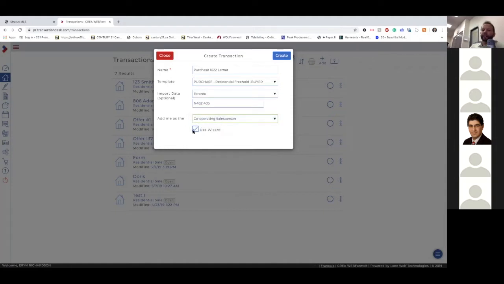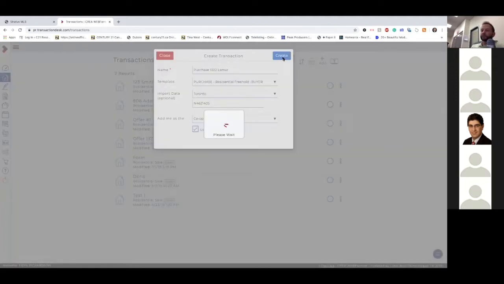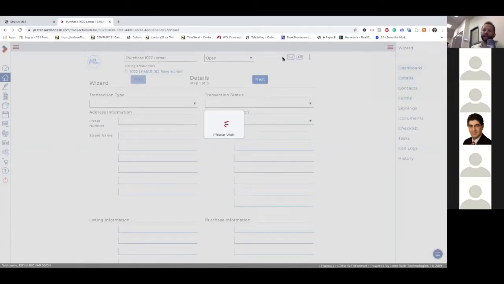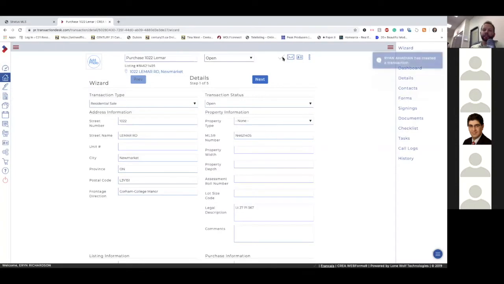Okay, and then I'm going to say that I'm going to use the wizard. The wizard takes me on a 5-step process of putting this offer together. So I do want to use the wizard and just hit create. What it's doing now is it's populating all the forms and information from the MLS listing as to who is who. So in this case, it's a residential sale.